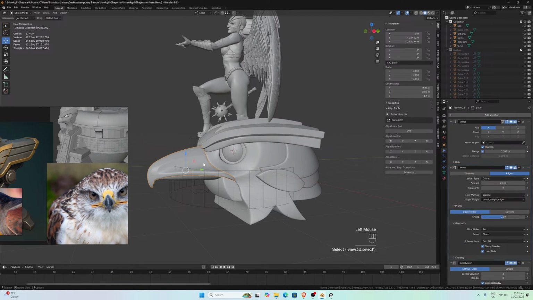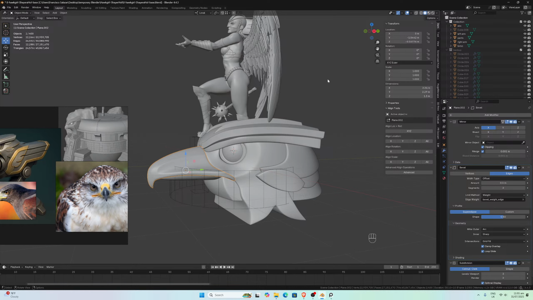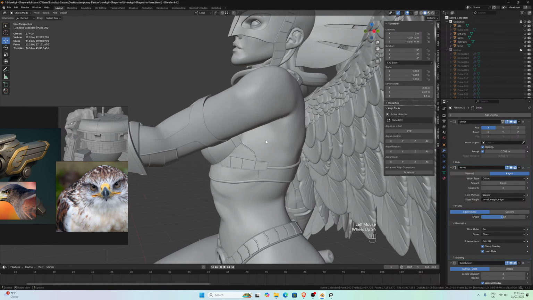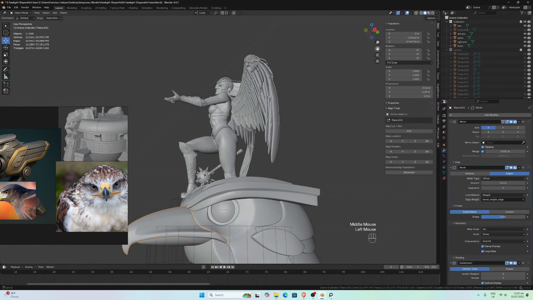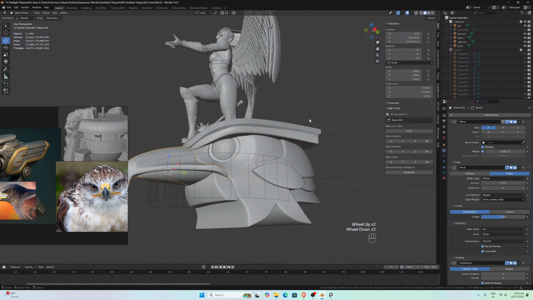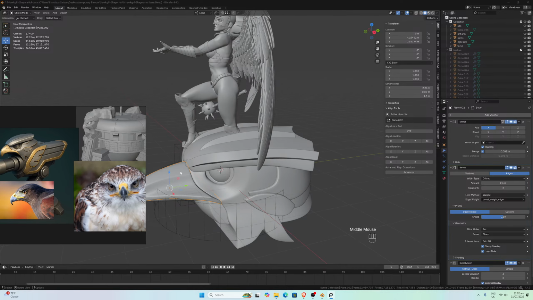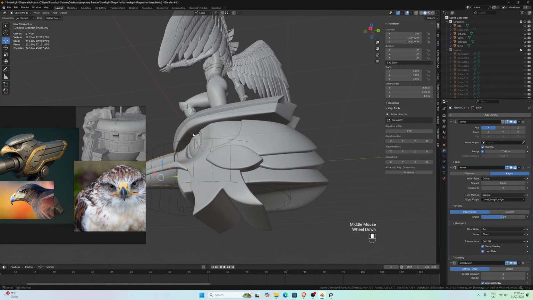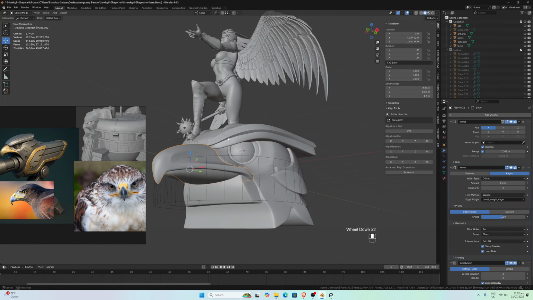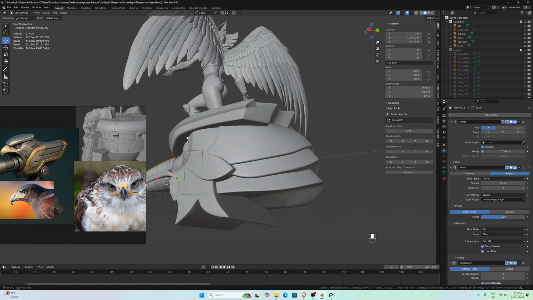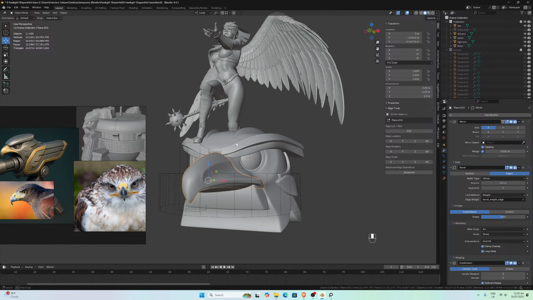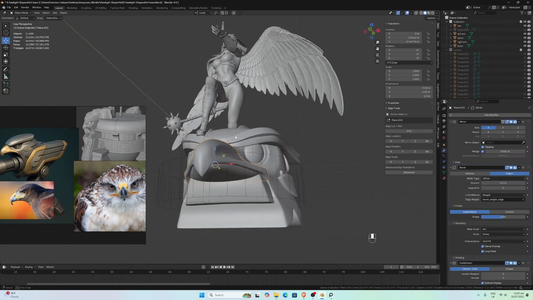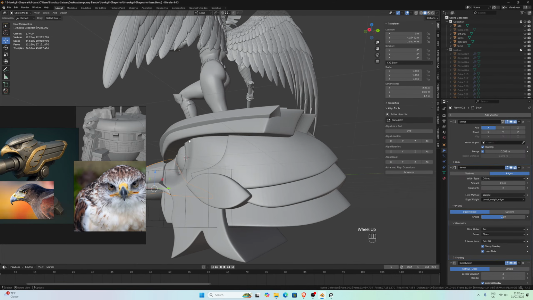And to finish the head, I think that I'll create something like this part, like these divisions, these panels. Let me think where I need to add that. Maybe here. Let's try to add that in that part.